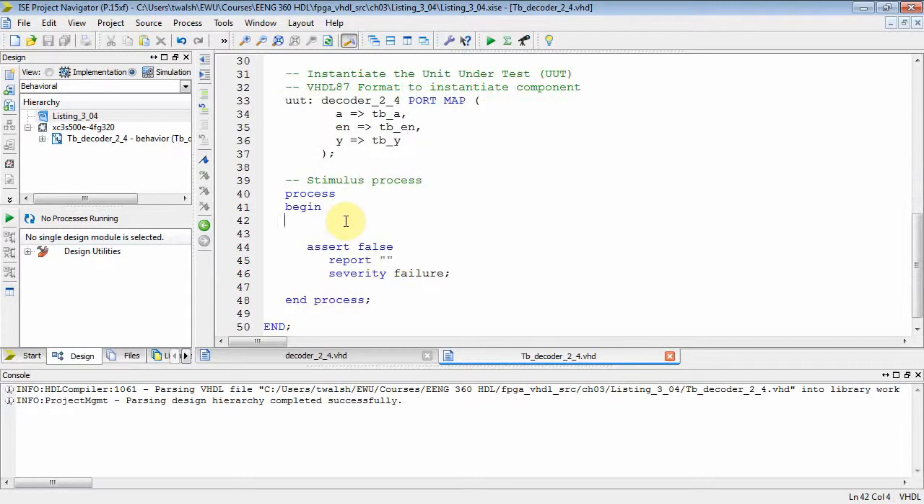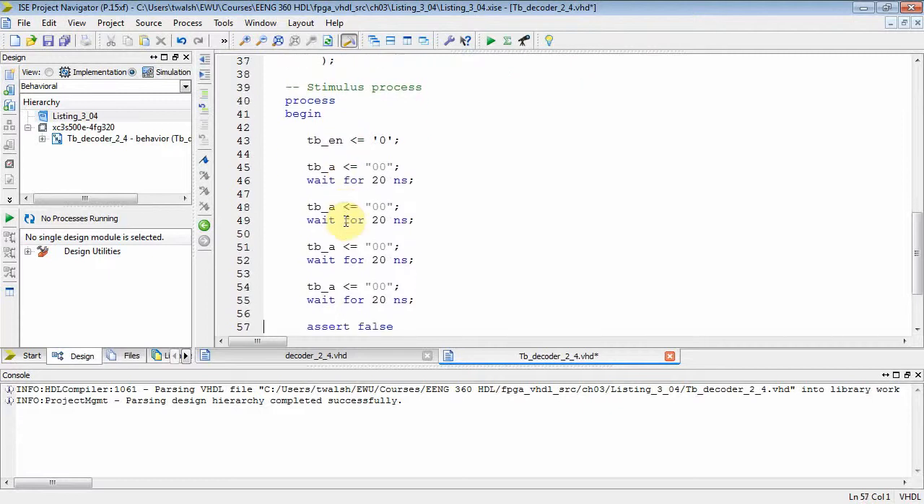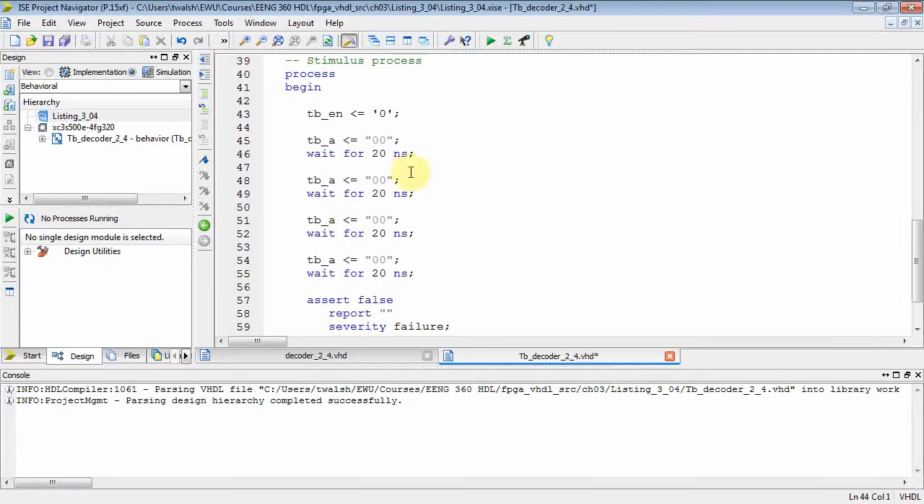So what I can do down here is say, well, let's disable the device. It's a 1-bit quantity, it's disabled. And then we will run through some possibilities. Let's do this, 0, 0. Let's wait for 20 nanoseconds, and then we'll just go through all the possibilities. There are 2 bits on A, so this guy would be the 0, 0 possibility, this would be the 0, 1, this would be the 1, 0, and this would be the 1, 1. But notice the device is disabled. Nothing should happen. So let's copy this.